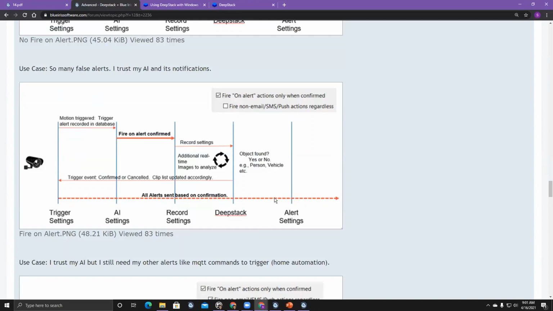Now, why is it dashed? It's based off of the confirmation. So if nothing was found, if it was canceled, there's no alert sent. If something was found, then the alert is sent. So it's all based off of the AI. And so that's what most people would want.